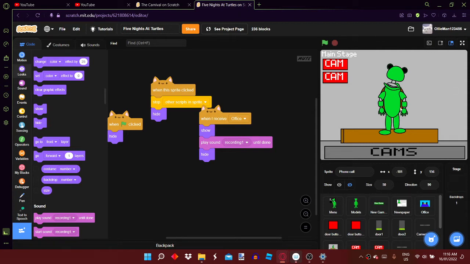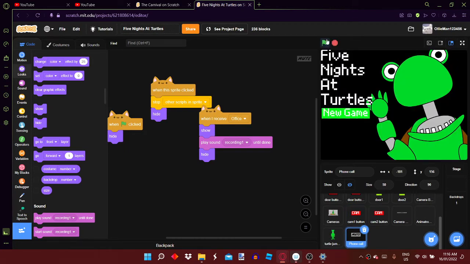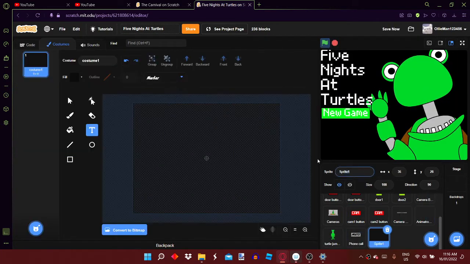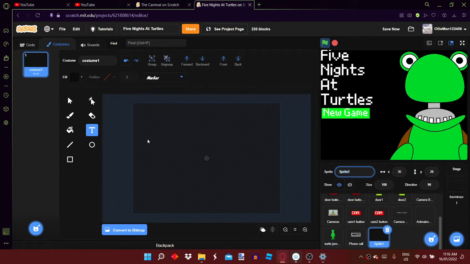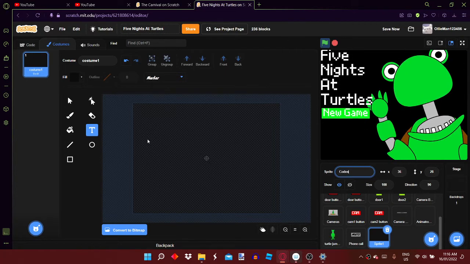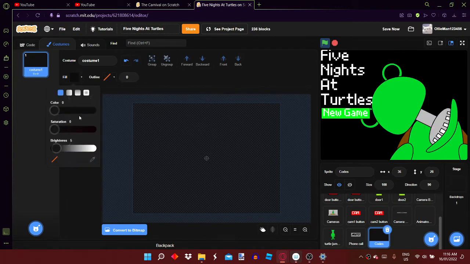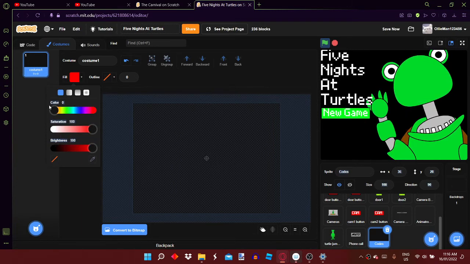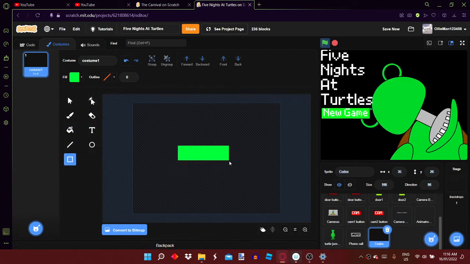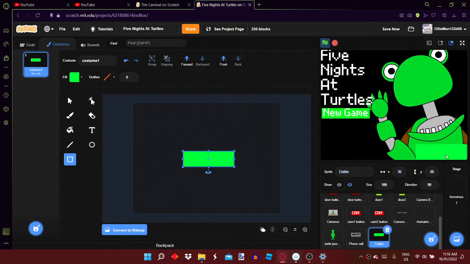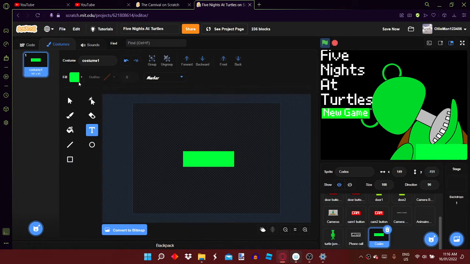Oh, also, I think I should do the night system first. So let's just create a codes section because that's the only way I know how to do it without having to use Game Jolt. So let's just name the sprite codes. Then make a green block, put it at the bottom, and make it say code.